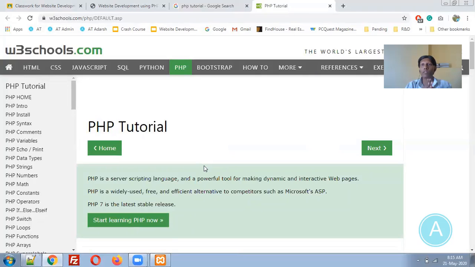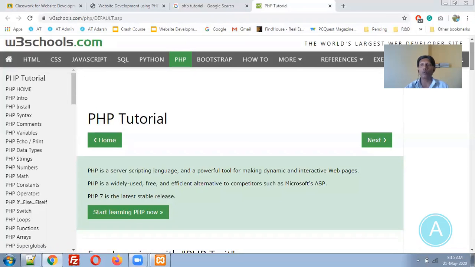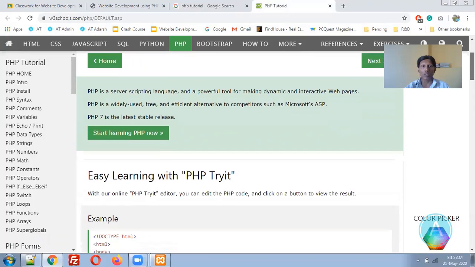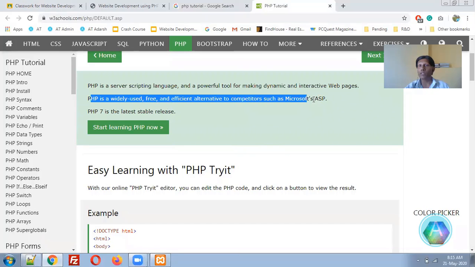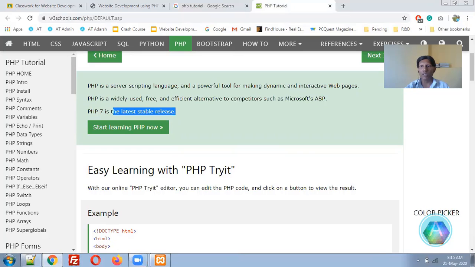What I request is to go through these PHP sections, each and every page. Just read fast, don't go into depth. Each and every word is not necessary. Just read what is there in PHP, so that if somebody asks you whether something is possible with PHP, you can say yes or no. That is enough. So this is a server-side scripting language, a powerful tool for making dynamic and interactive web pages. PHP is widely used, a free and efficient alternative to competitors such as Microsoft ASP.NET. The latest version is PHP 7.